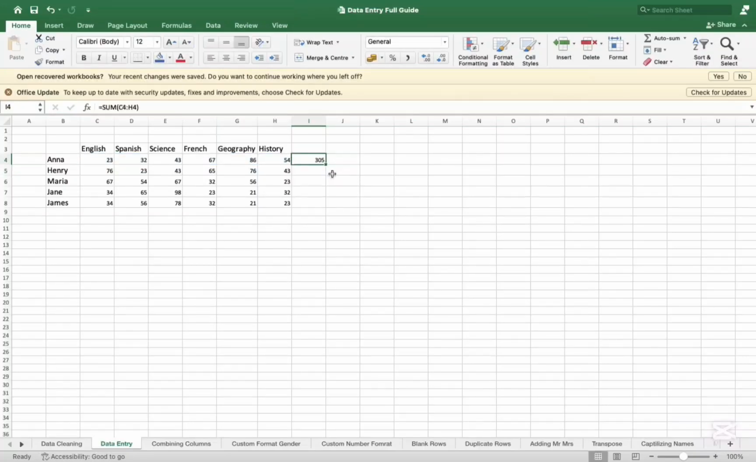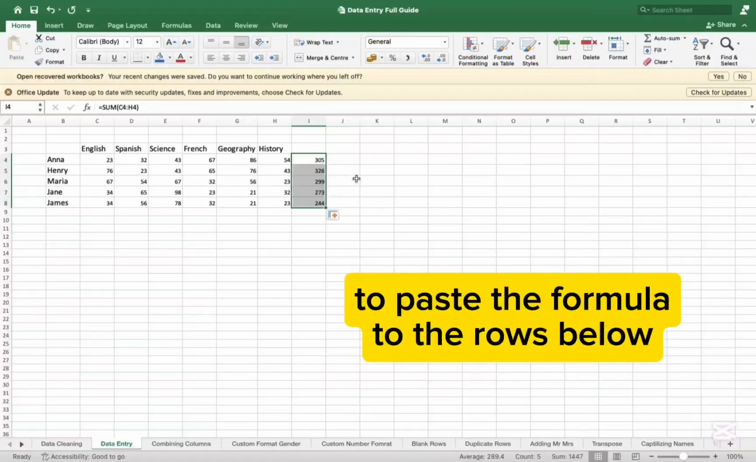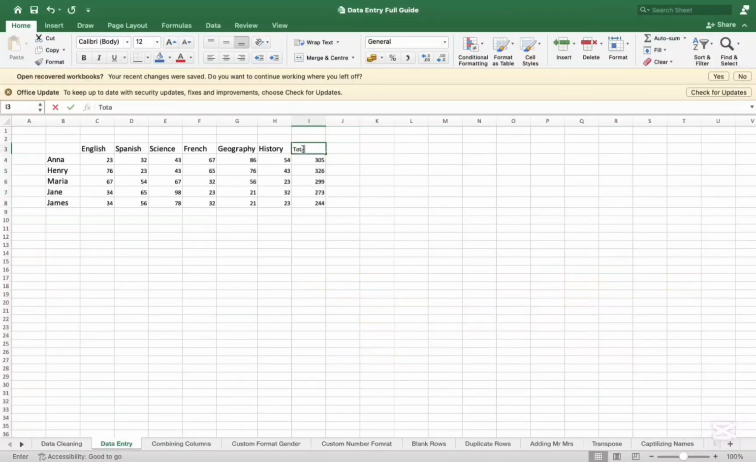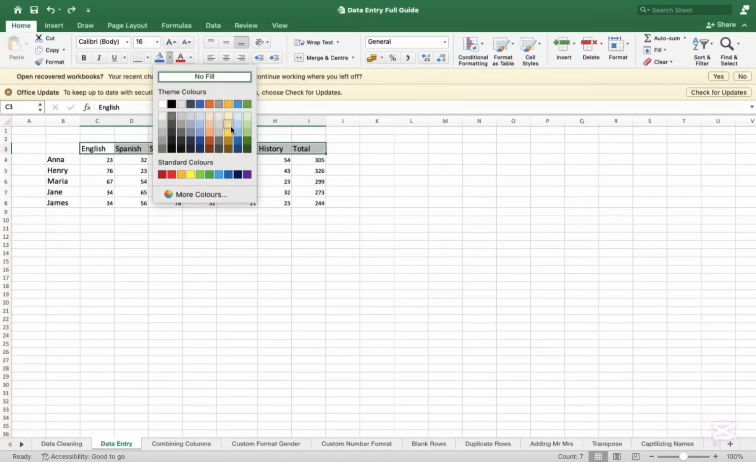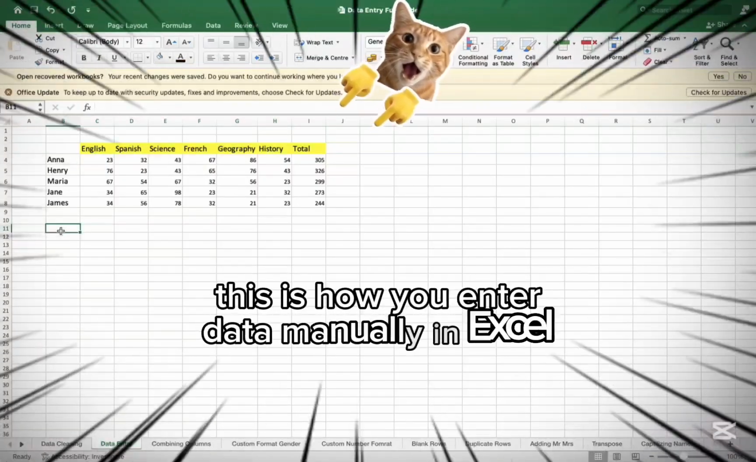Now we'll come to the bottom right corner of this cell, double click on it, and it will automatically paste the whole formula to other rows. Now we can obviously write total here as well. Now to make this more visually appealing, we can select this first row of the data set and we can color it in. You can use the drop down menu to select any color that you like. We'll go with yellow. This is how you enter data manually in Excel.